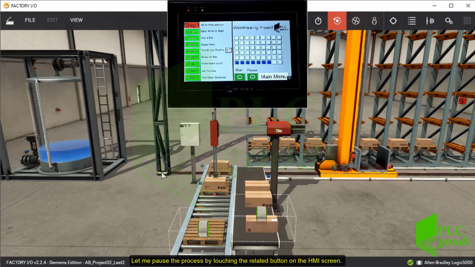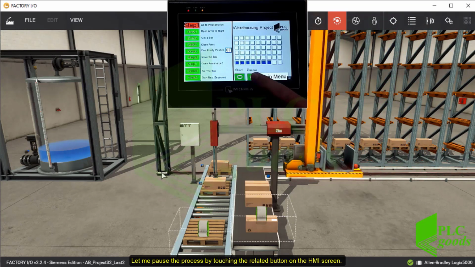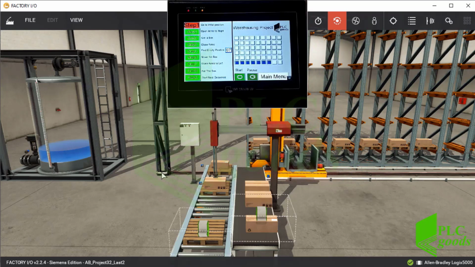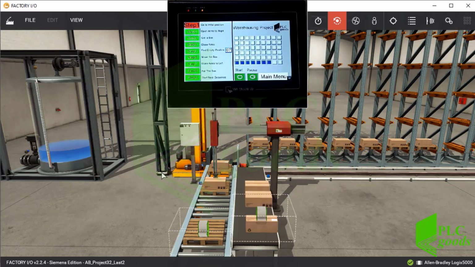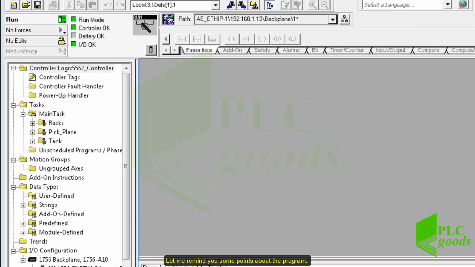Let me pause the process by touching the related button on the HMI screen. Let me remind you some points about the program.